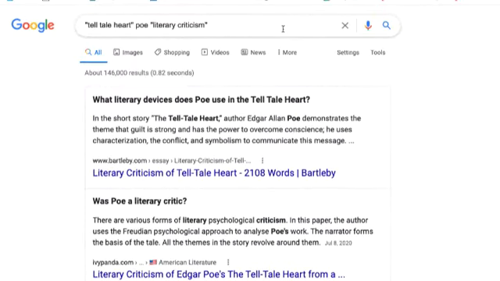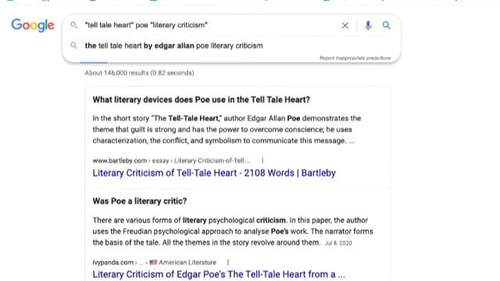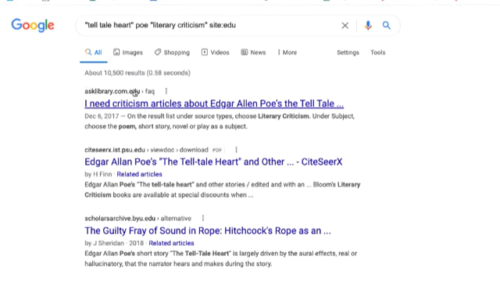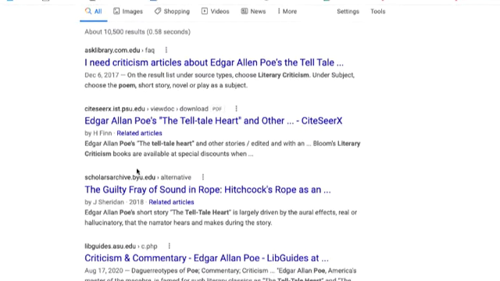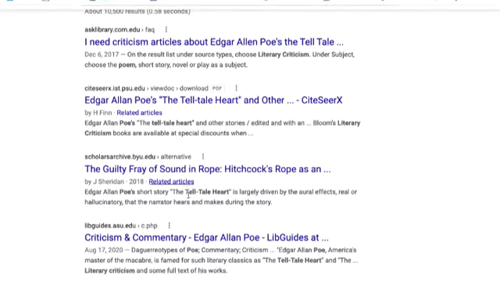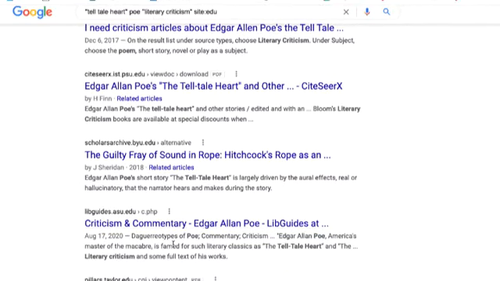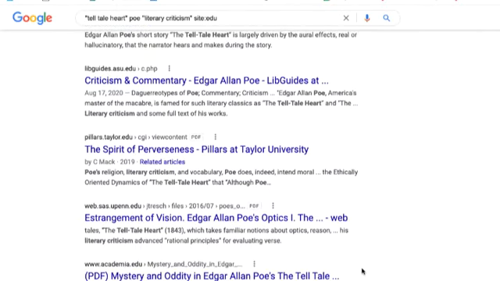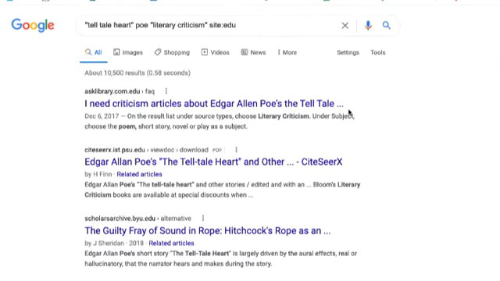Most literary criticism gets done at universities. So if you wanted to continue in your pursuit of this, you could narrow your search by university websites. You can type in the term site:edu, and then all of the results will come from .edu websites. But not all of these necessarily will be written by professors. Some of them may be written by students, and sorting that out is difficult, and there's no quality filter in this.